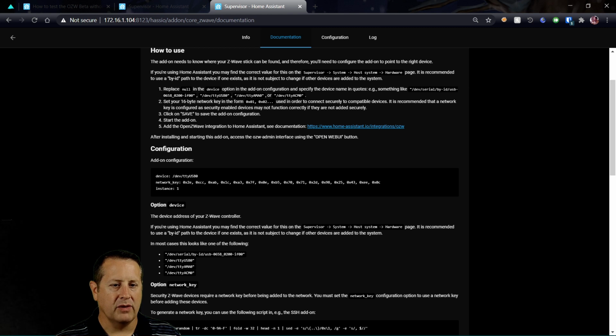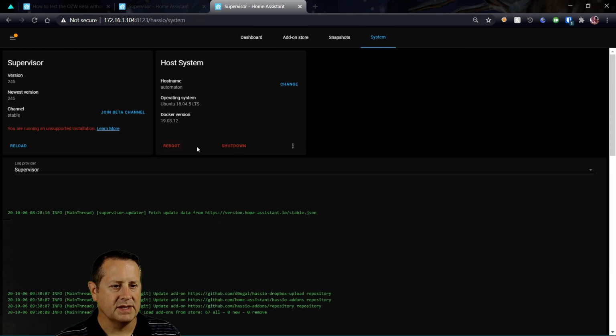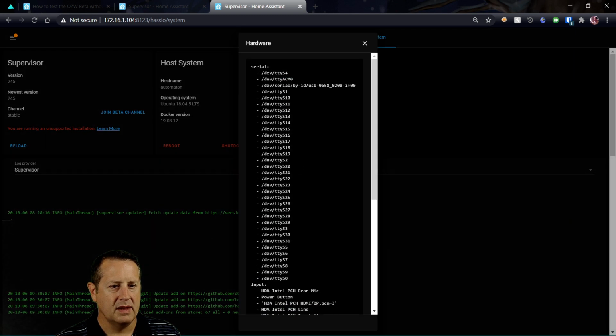So if we go to the hardware page, we'll be able to see all of our devices. So we're going to do this: supervisor, system, host system, hardware page. And if you're running Z-Wave already and you're using something like an Aeon Z-Wave stick, you probably know what your device is. I know that my device is this /dev/ttyACM0.